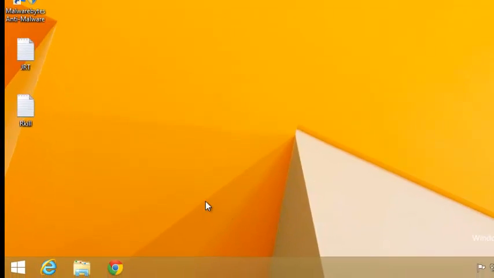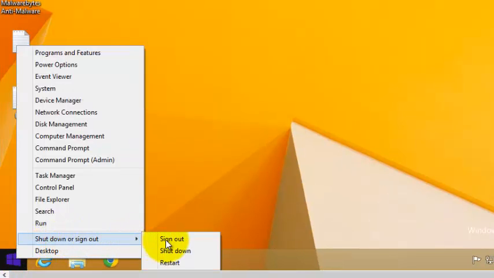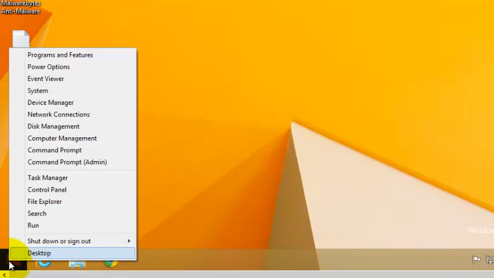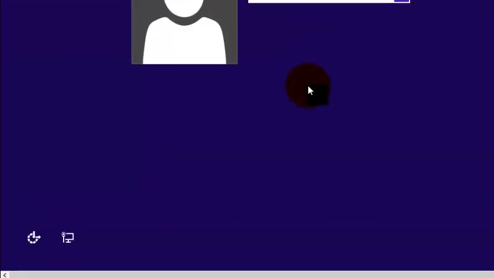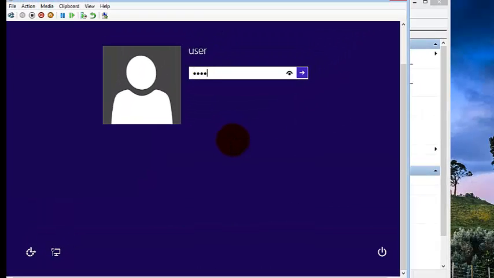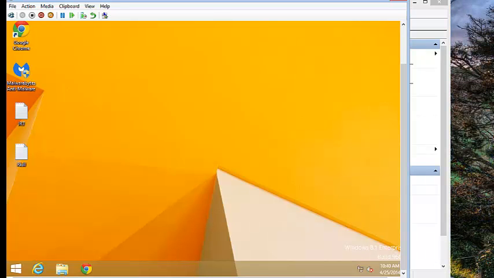So once we have made this change, let's log out, which, by the way, you can do using the right click option here, and let's test it. Put in the password, and notice it will go directly to the desktop. It will not go to the new start screen. And this makes Windows 8.1 a lot more usable in a business environment, unless you have a tablet PC.